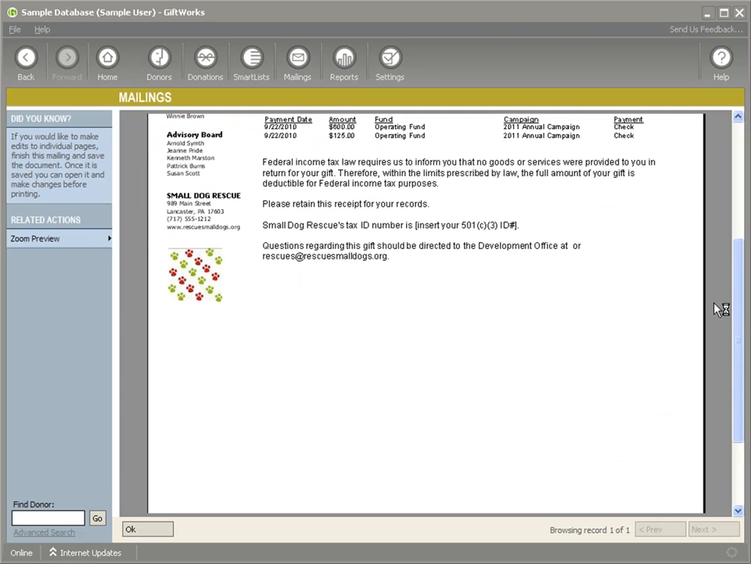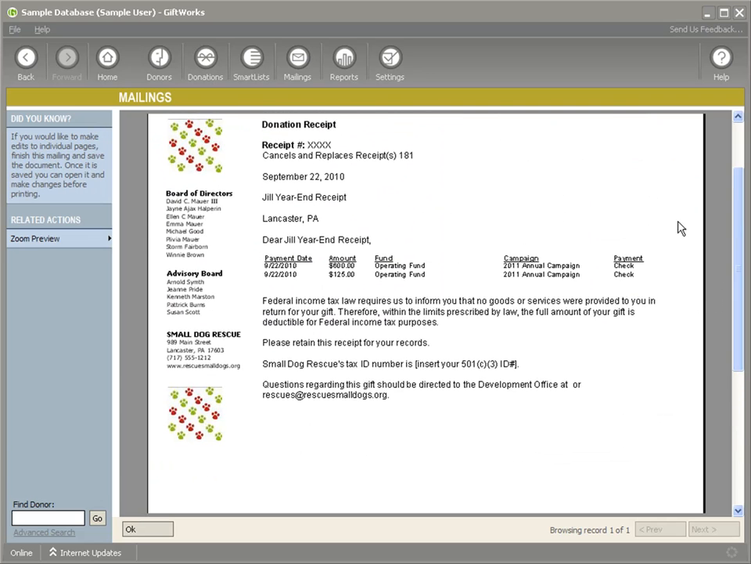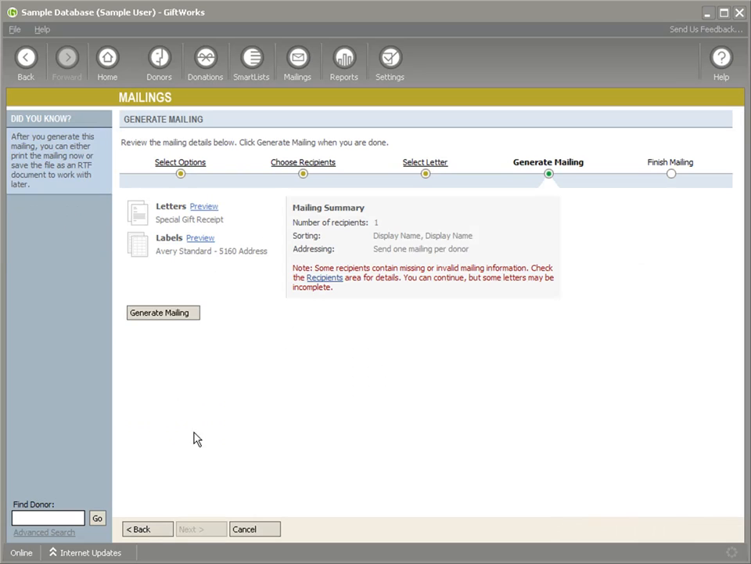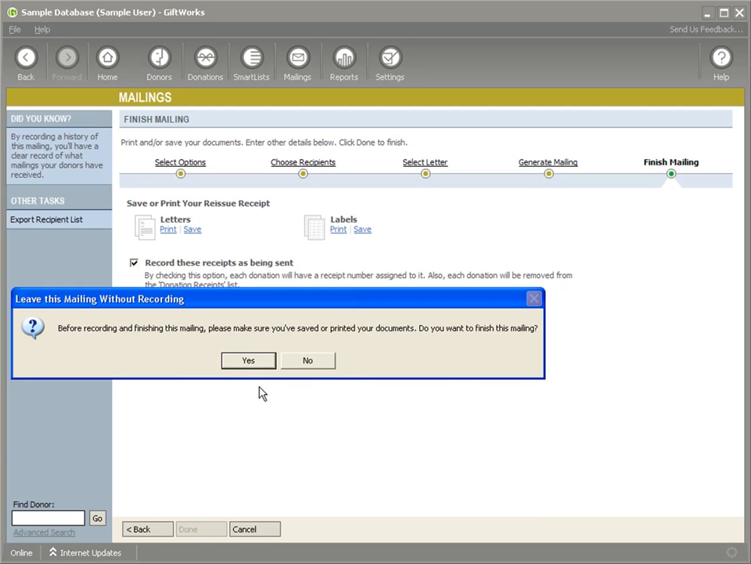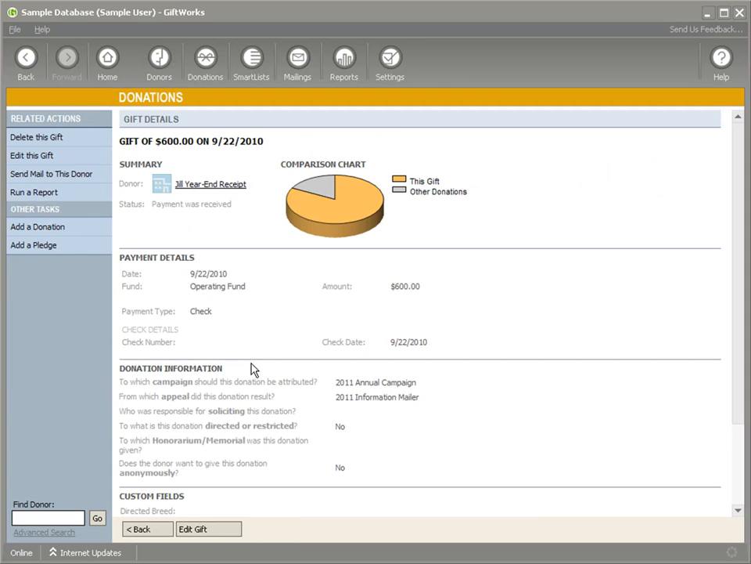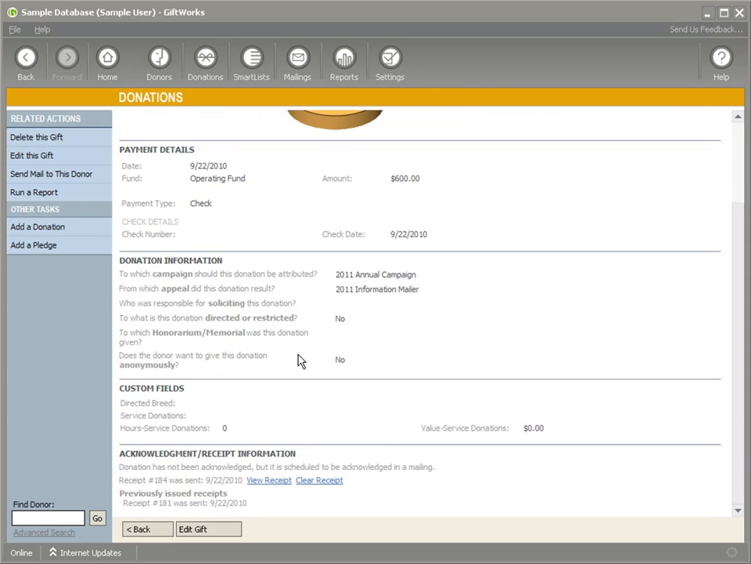I want to show you that it's going to show that it cancels and replaces receipt 181. That's because of that receipt status description that was on my receipt template. I'm going to generate the mailing. Click next, and I'm going to actually click done, which will regenerate the receipt number. So you see now I'm right here at the receipt. You'll see that it shows me that receipt 184 was sent on 9/22/2010.